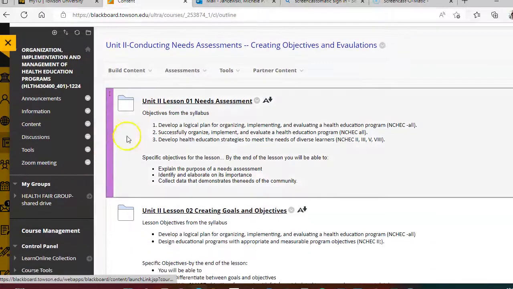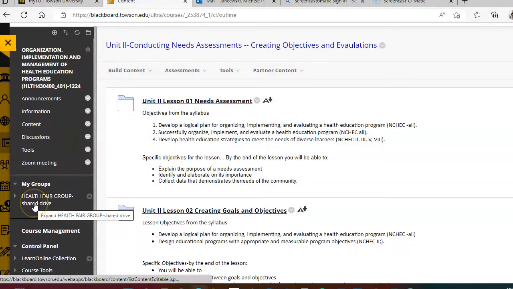So hopefully this helps you maneuver through our course. One other item I want to talk to you about is this thing called Health Fair Group Share Drive. This is where you're going to be posting your minutes, and when you get to posting minutes, there are directions that will appear on how to post your minutes in the share drive.